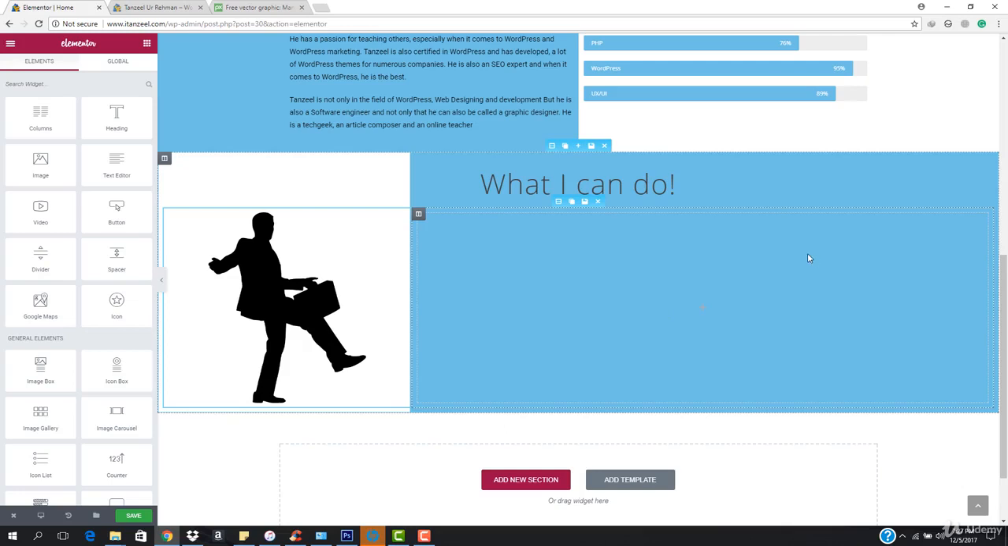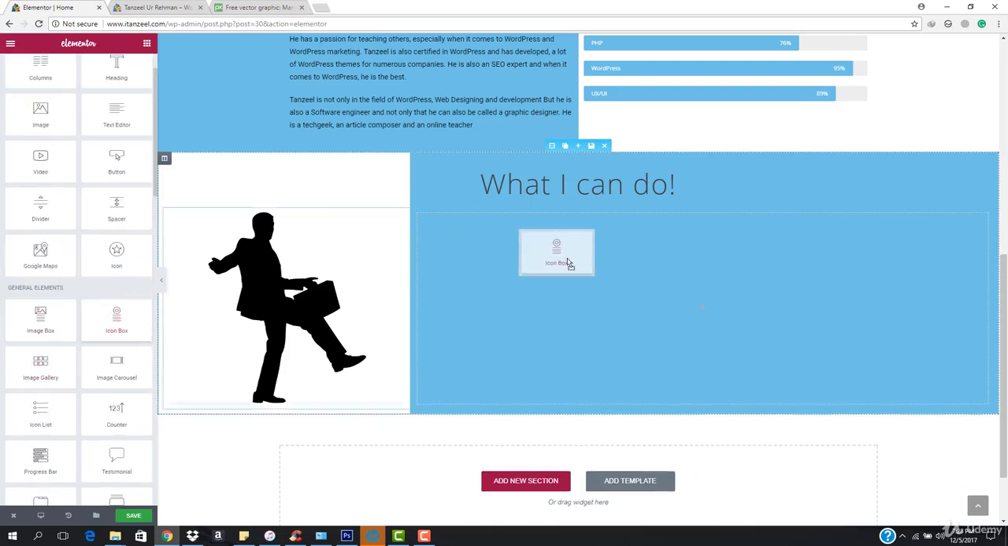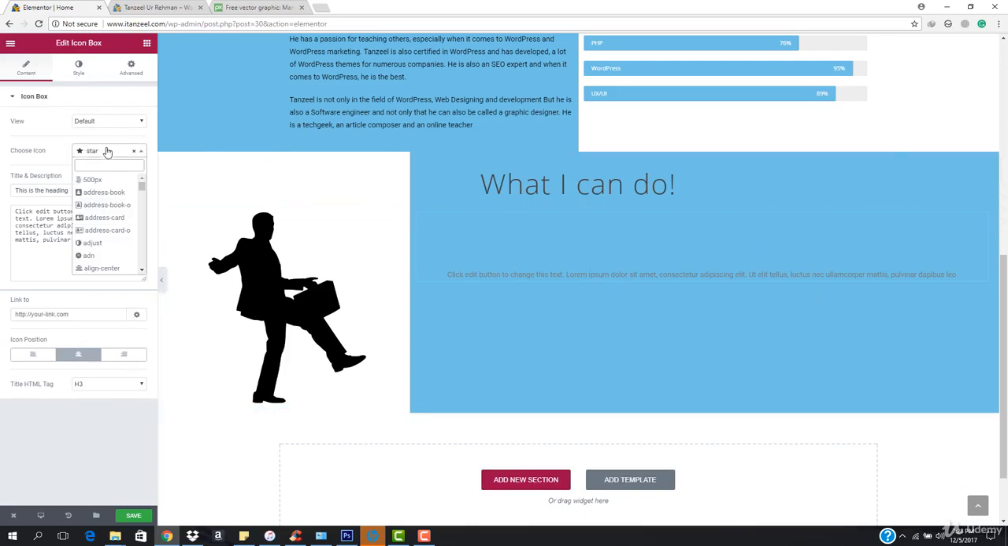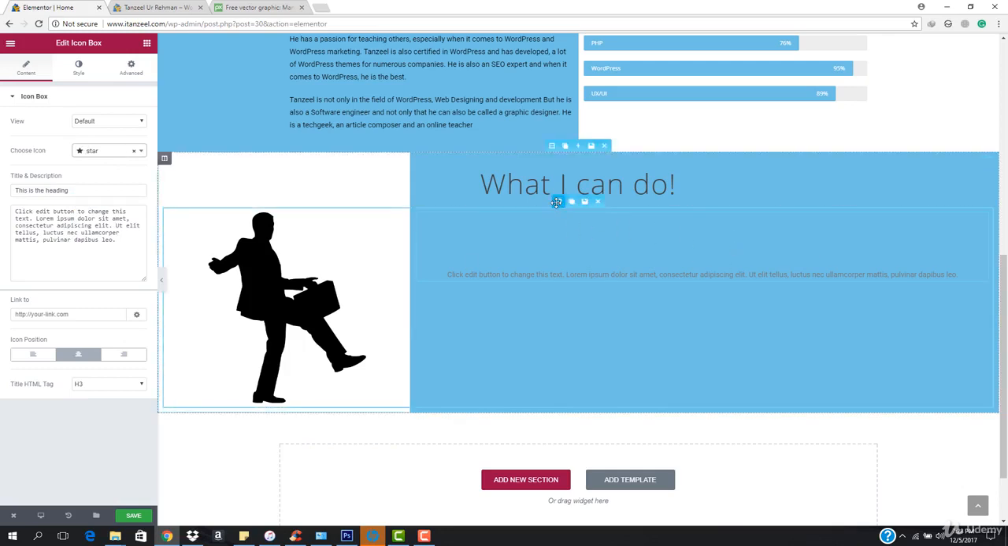So I need some columns right here. I want to come here, drag the column, and drop it right here. Okay, so I cannot drag and drop a column inside a column. So what I can do, I can manage the icon box. So it is here. I want to go to this guy right here.